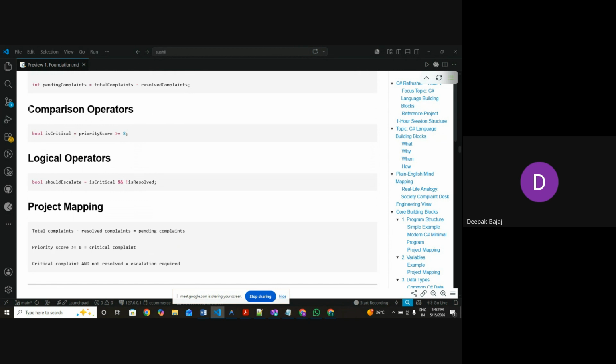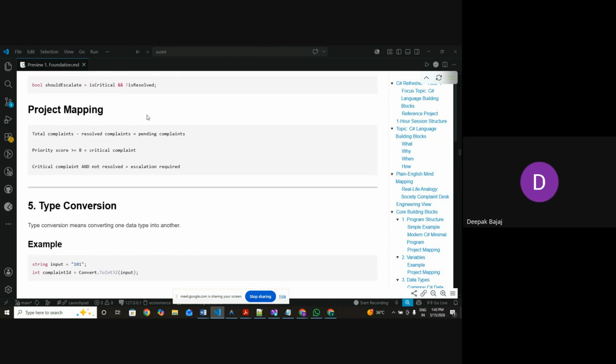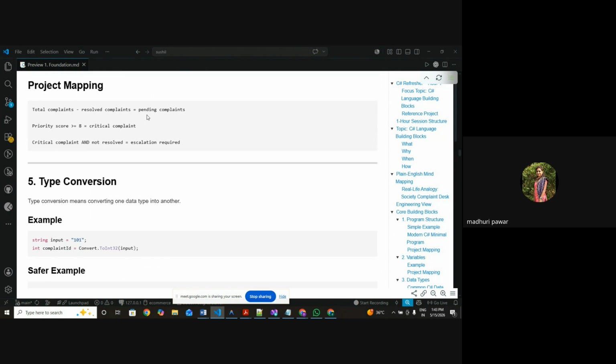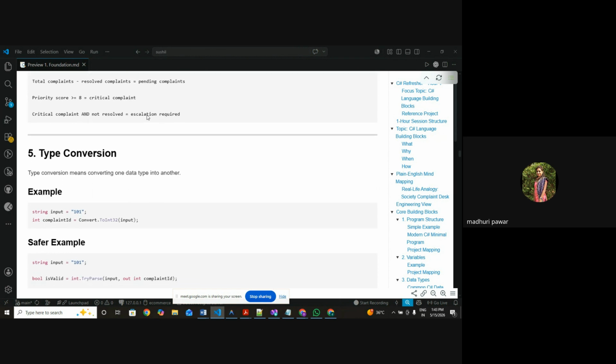So basically, this is called comparison, also called a relational operator, which defines the relationship, whether it's bigger or smaller. Am I right? Yes. Okay. Now project mapping: pendingComplaints is equal to totalComplaints minus resolvedComplaints. Priority score greater than or equal to 8 is equal to critical complaints. Critical complaints and not resolved is equal to escalation required.